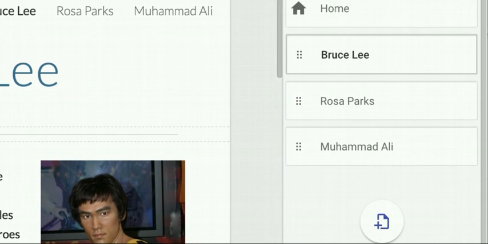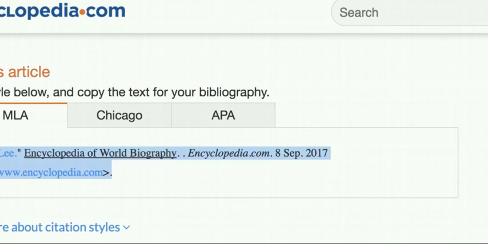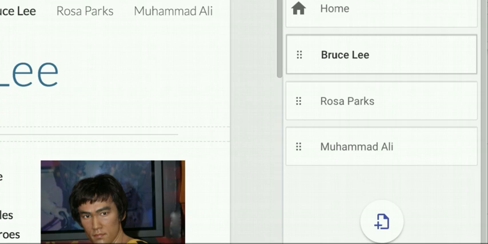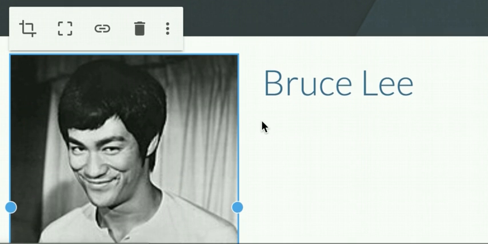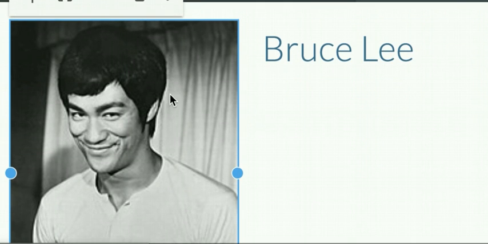Now that I'm done with the Bruce Lee page, I'm going to move on to the Rosa Parks page. I make sure I have the who, what, when, where, why. I'm going to add a divider. I'm going to put in my citation from encyclopedia.com for Rosa Parks. And I'm going to add all of those hyperlinks at the bottom of each page. At the bottom of each one of these subpages, I'm going to have hyperlinks to the other two pages plus the home page. Back to the home page and do the same thing with the home page pictures.